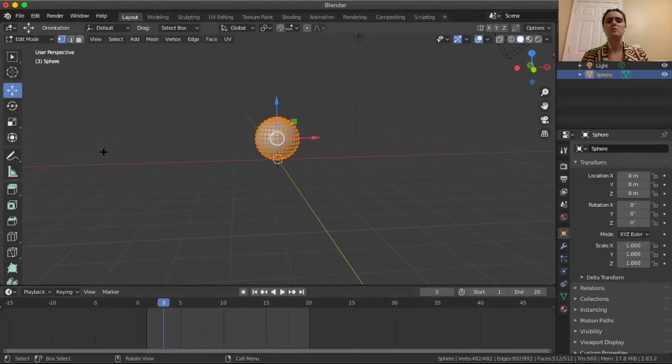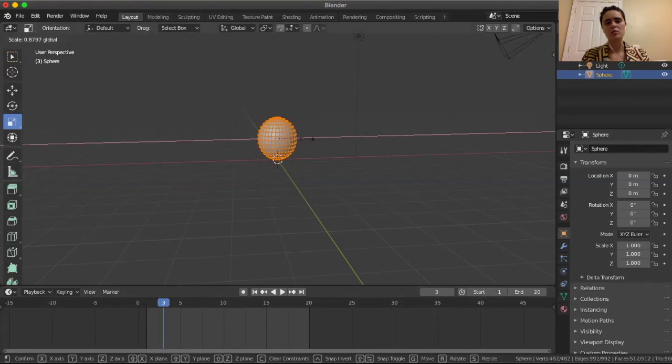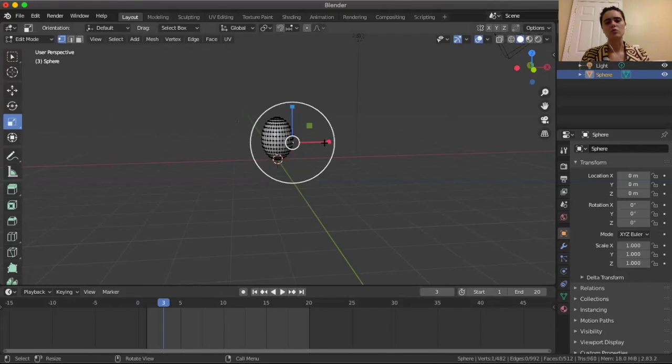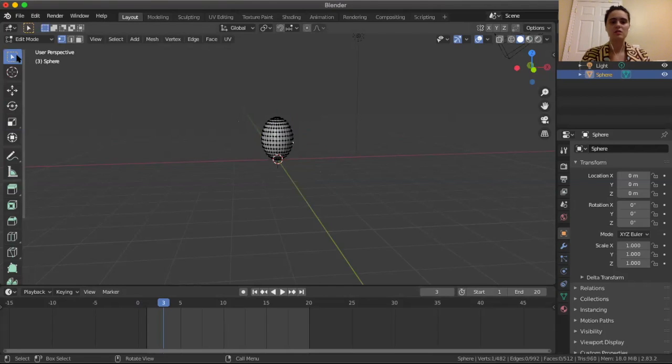So I want my bounce to look like it's super fast. Now you guys might not have seen this in my previous ball bounce that I just showed you guys, but I do want to change it a little bit. So I'm going to go to scale and I'm going to make my ball look squashed. Of course I deselected it, so I have to reselect it.